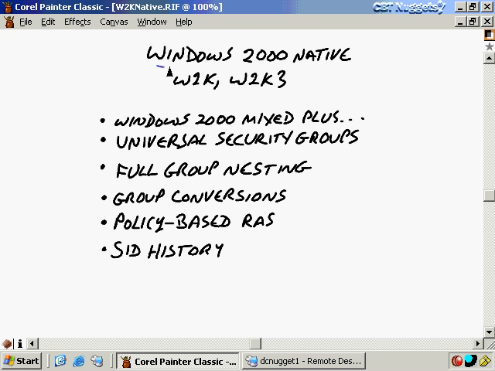And then as we move up to Windows 2000 native DFL, we can have only Windows 2000 or Windows Server 2003 domain controllers. And this gives us all of the features of Windows 2000 mixed DFL, plus all these additional features such as universal security groups. In the past, in Windows 2000 or Windows Server 2003, you could use universal security groups, but only as distribution groups for use with email programs such as Microsoft Exchange.